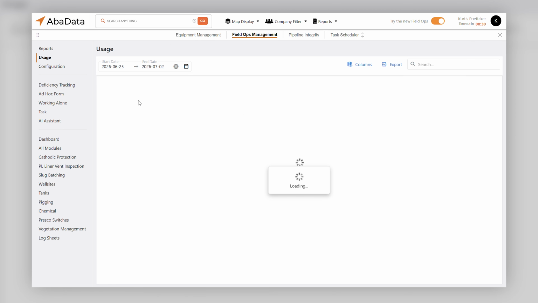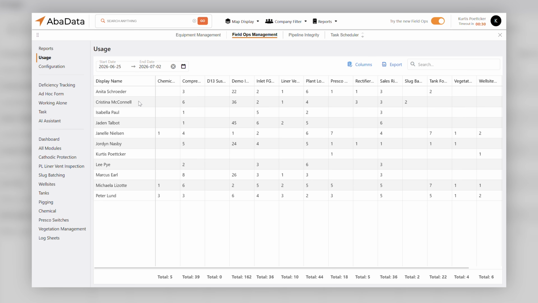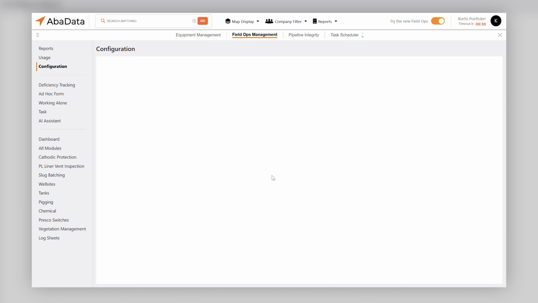There's a usage section. So in the usage, I can see of all of the users under my account, who is creating what types of inspections and how many of those inspections. And I can change the date ranges as well if I wanted to see how active they've been within a certain period of time.